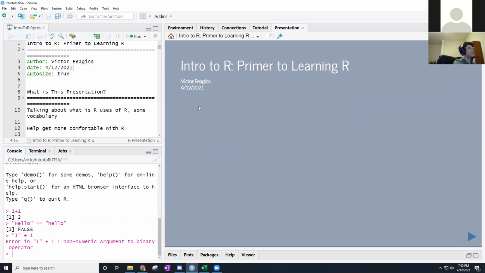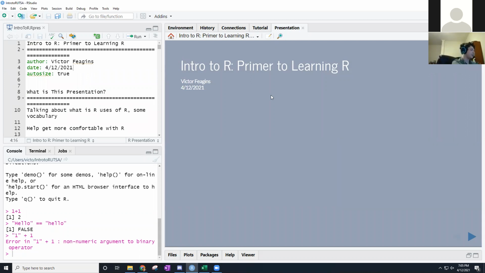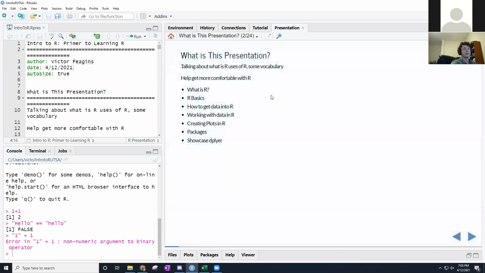I'll be presenting with an R presentation, which is a presentation I made with R Markdown. So we'll see how it goes. So what is this presentation? It's going to be talking about what R is, how to use R, some important vocabulary that you need to know, and just kind of help you get more comfortable with R if you're not really feeling that comfortable already. So we're going to be talking about it.